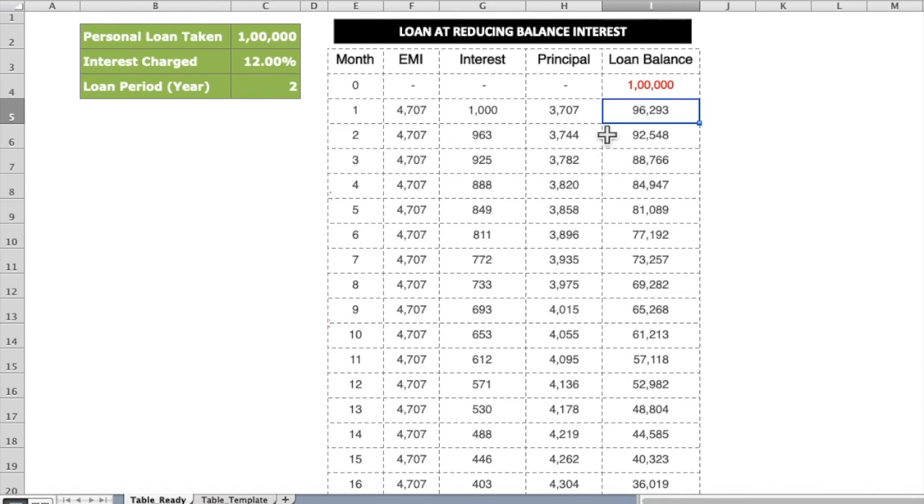Accordingly, the last column is the loan balance. In the 0th month the loan balance was 100,000 rupees, and after paying the first EMI, the loan balance has been reduced from 100,000 rupees to 96,293 rupees. This is the deduction of 3707 from 100,000 rupees.